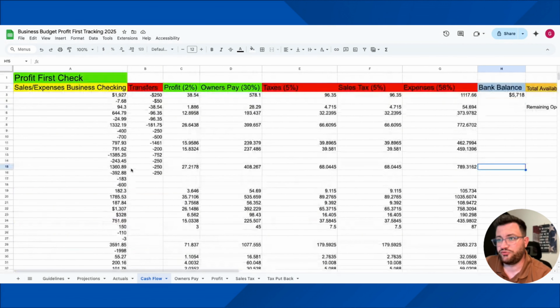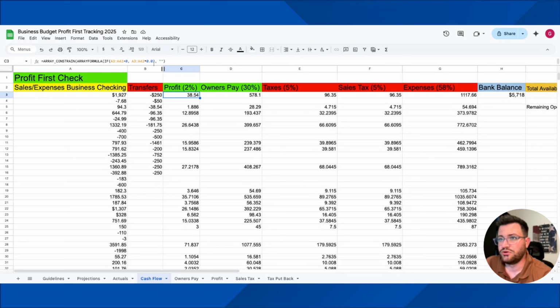But what we do is we have this program. First and foremost, before I get ahead of myself, say for example you put a deposit in like this one, $1,927. Well, we have a formula in here that any number that's bigger than 0, if you're following me up here at the top, you'll see in columns A3 through A42, any number that's bigger than 0, we're going to multiply it by 0.02, which is 2%. So then that lets us know, okay, we need to set aside $38.54 for profit.